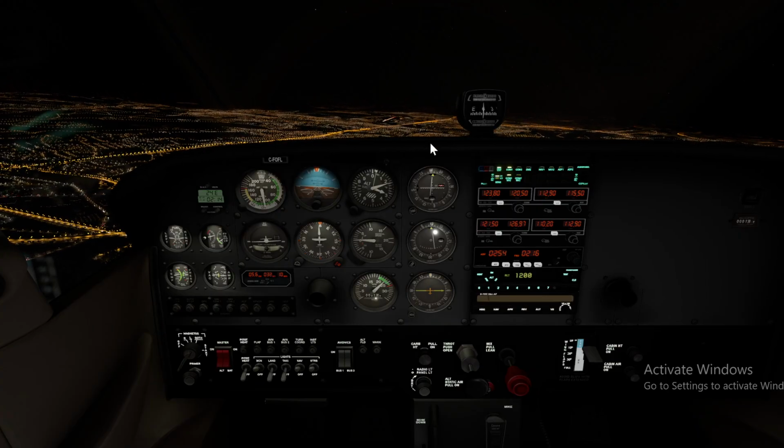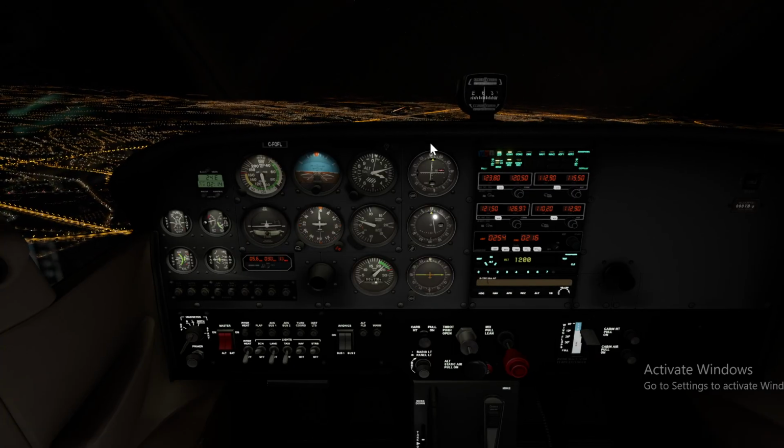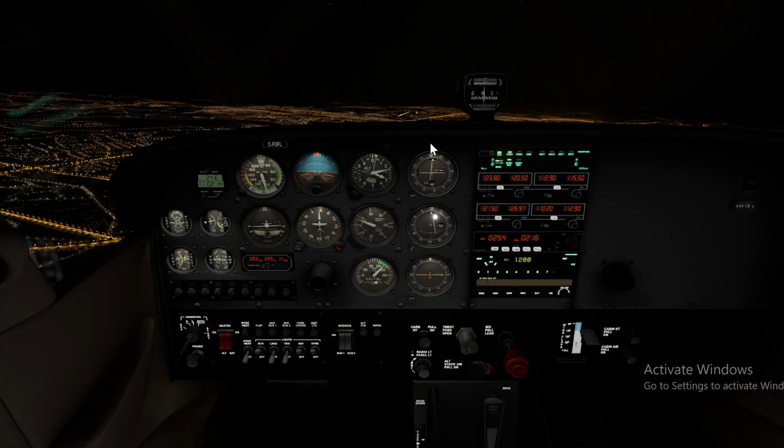Alrighty, just a little short here. We're coming into downtown for a nighttime landing.